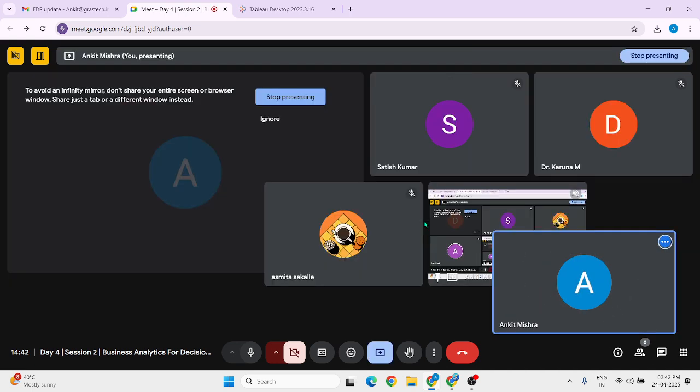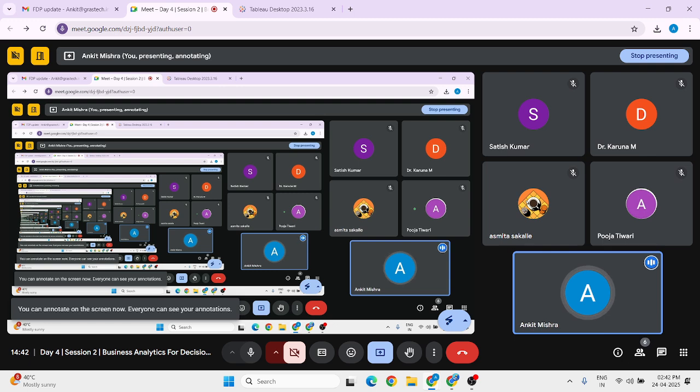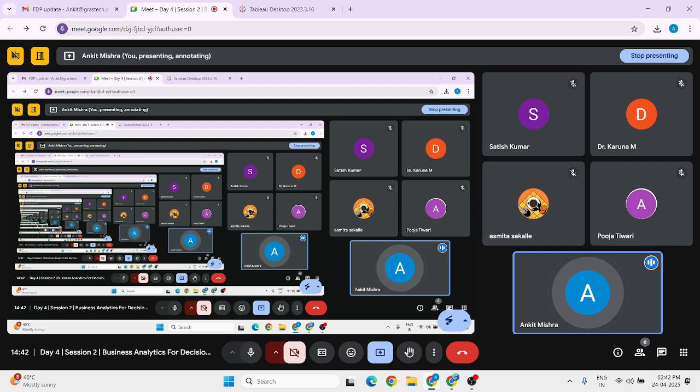So let me start with the second part of today's session, where we are going to cover how to use the databases concept and a basic Tableau introduction. Let me know if you have any doubts related to part one, what we have covered: Google Looker Studio and the basic implementation of dashboard development.